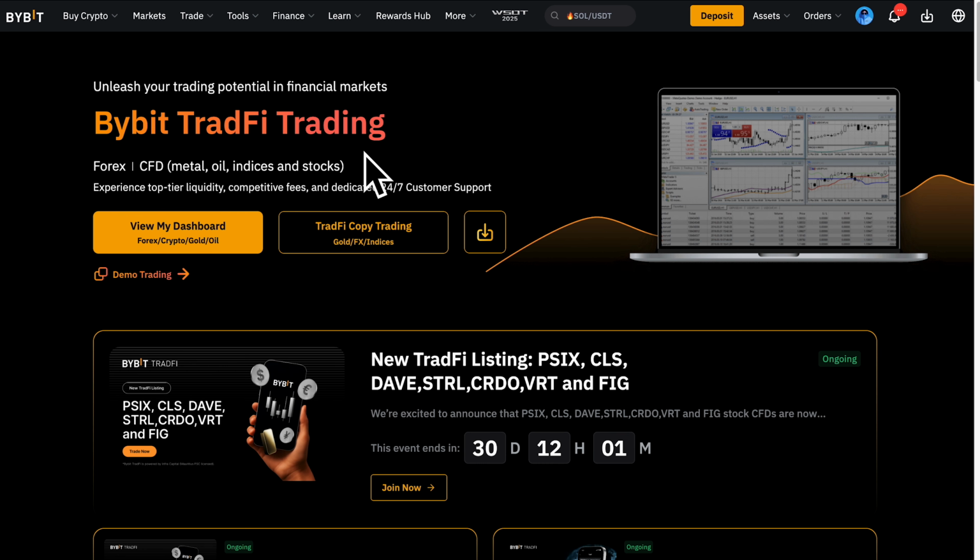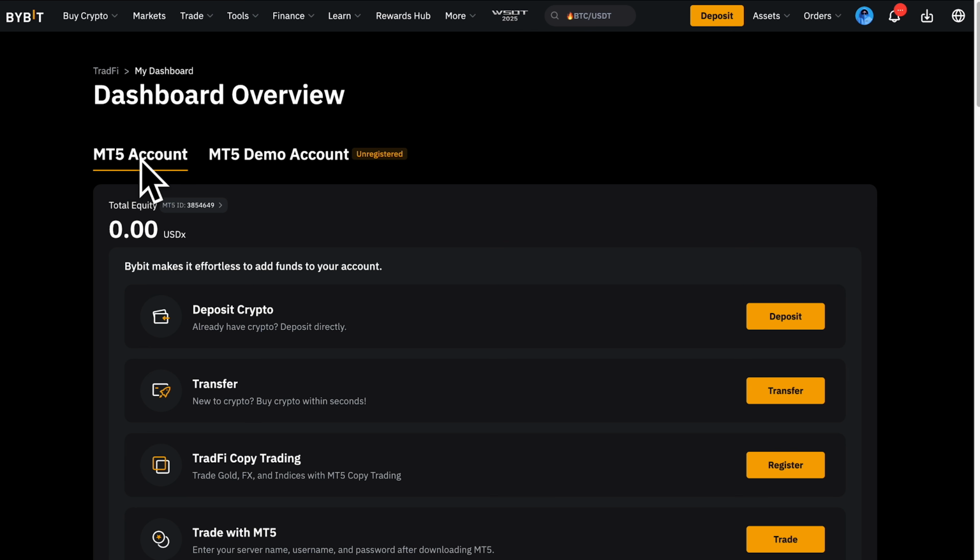Now, to do that, the first thing you need to do is to come here to where it says view my dashboard. So you click on view my dashboard right there. And right here, you have an MT5 account, which is a live account. And in case you don't want to use a live account, you can come here and use a demo account. For me, I've not registered any demo account. So if you don't want to use your real money to start, or maybe you still want to test the waters, you can use a demo account. If you want to use a demo account, just come right here.